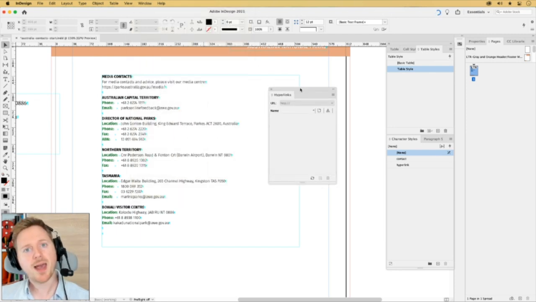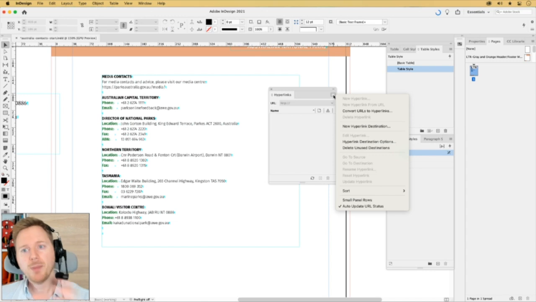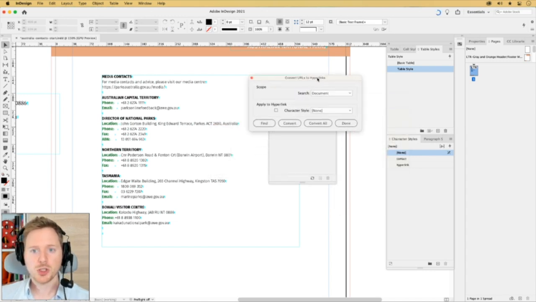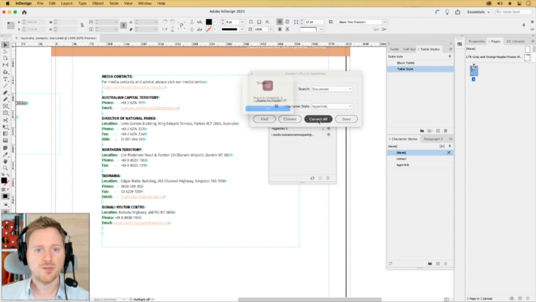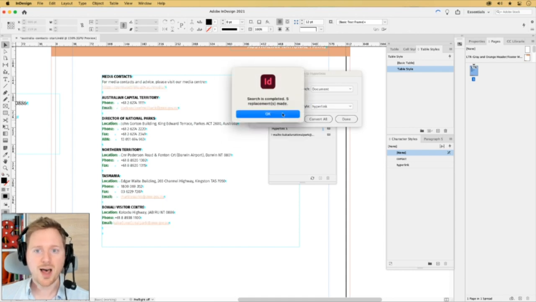And from the hyperlinks panel, there's actually a panel menu that says convert URLs to hyperlinks, which gives you this search box. And it allows you to not just find all hyperlinks and URLs, but also automatically apply a character style to them. I'm going to just choose convert all, and I just found 5.